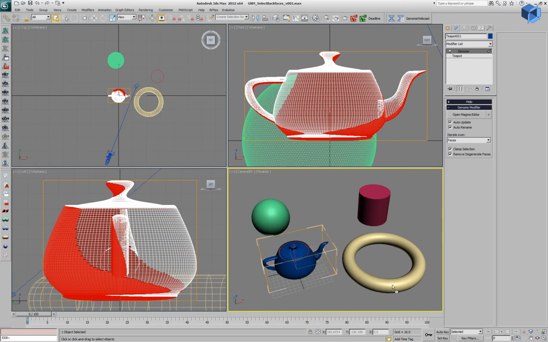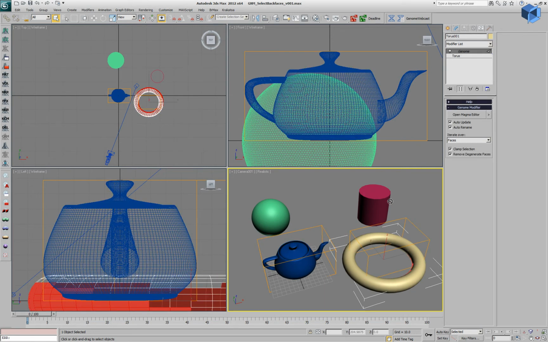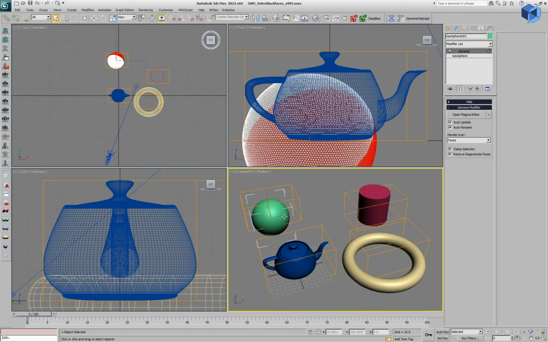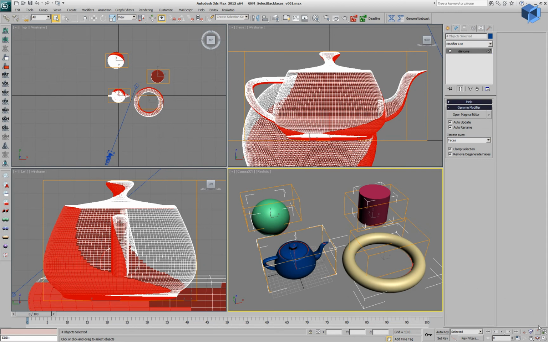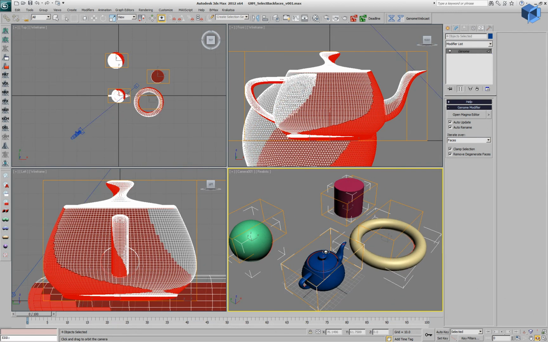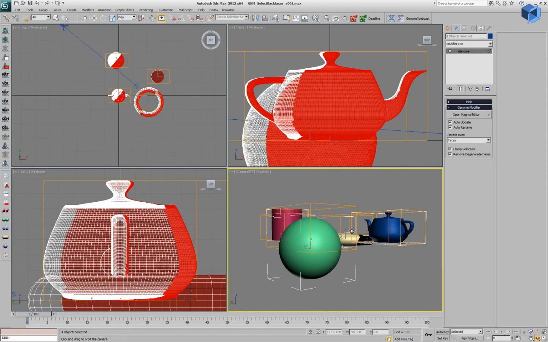We can grab this modifier and instance it on the other objects in the scene. If we select all these objects and start rotating the camera again, the selection will update dynamically on each of them.